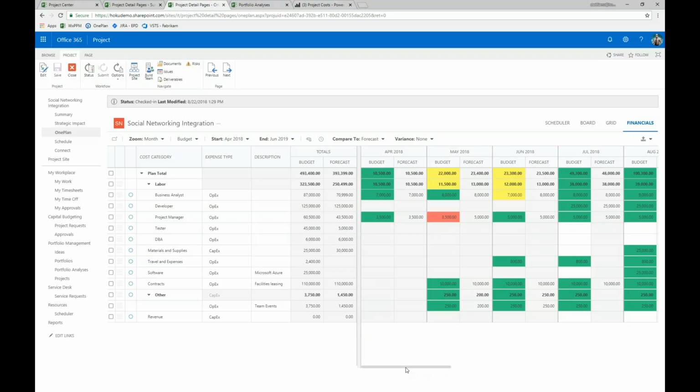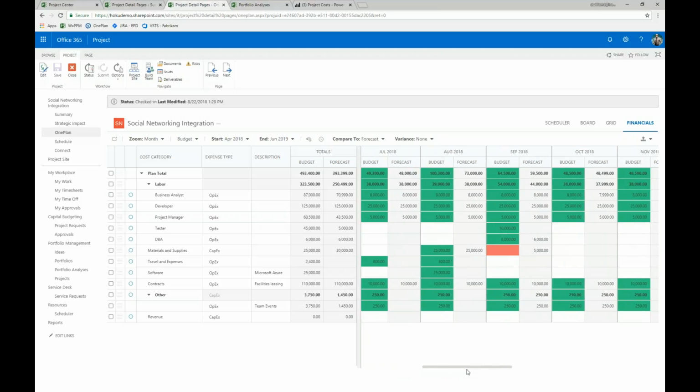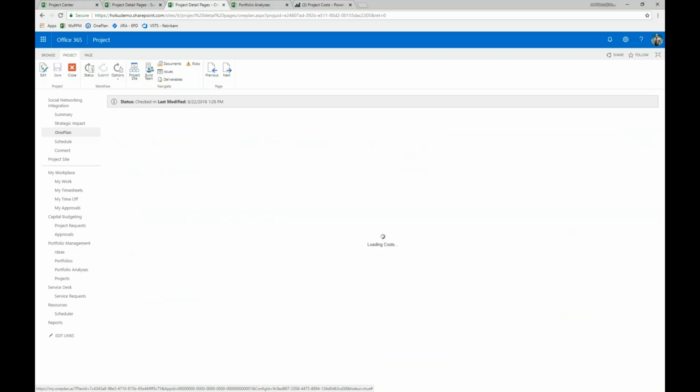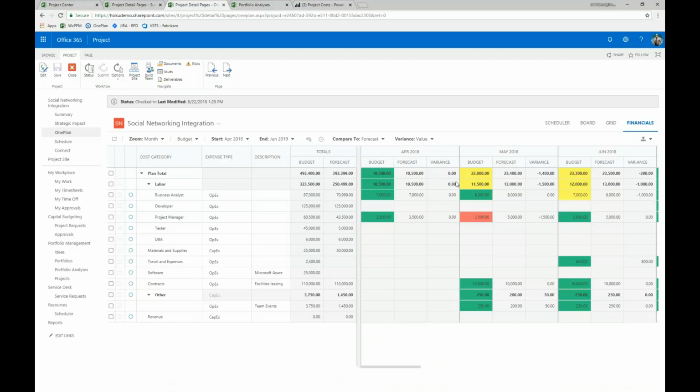If I scroll across over time, we'll see other areas where we've highlighted some issues within this plan, showing this heat map of variance. I can also add a variance column and compare those using a pure value, a calculated number showing the difference between the budget estimate and the forecast estimate. So we see a dollar value here of an overspend of $1,500 for that project manager in the month of May, or we can change that to a percentage calculation instead and show a 35% variance within this view.